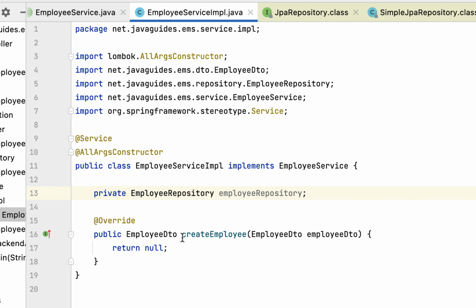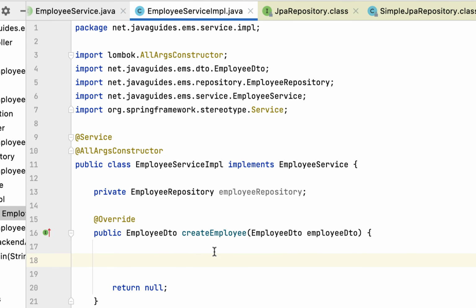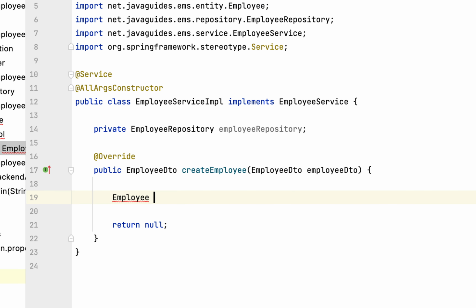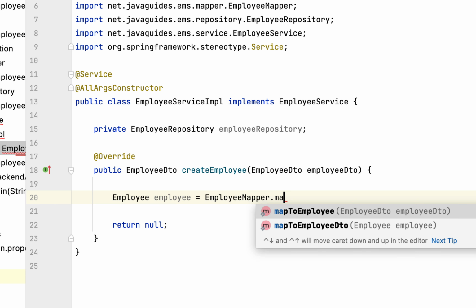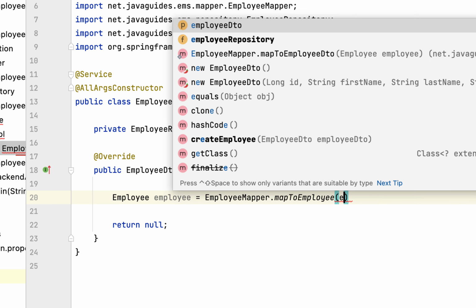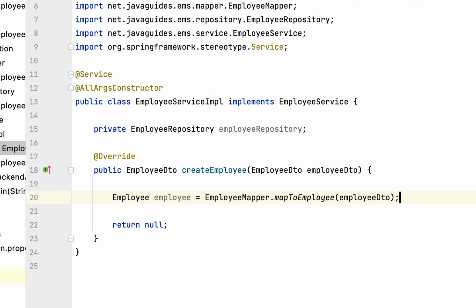Next, let us implement create employee method. So go to create employee method, and within this method, first we need to convert employee DTO into employee JPA entity, because we need to store the employee entity into database, isn't it? So here let's say Employee employee equal to, let us call EmployeeMapper class to map employee DTO to employee JPA entity. So here EmployeeMapper, it has mapToEmployee method and then pass employee DTO. Okay, now we have converted employee DTO to employee JPA entity.